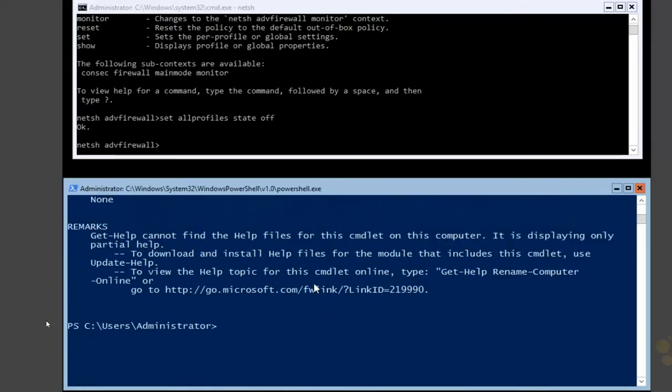But one thing you'll want to do before doing this is run an update help. That way we get the full help topics and the latest and greatest help. And I'm not going to do this because it'll take a bit, but we do have internet connectivity, so feel free to do so in the lab here and play around with the help for these commandlets.